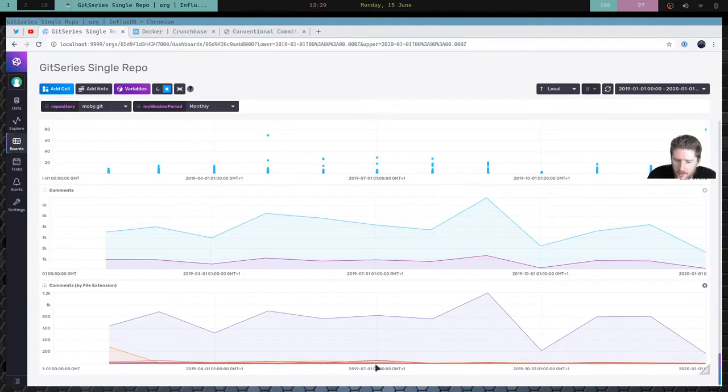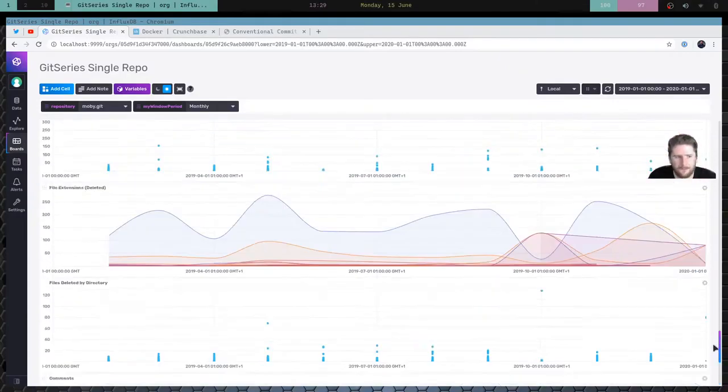Now there is a bit of a bug in Git series, and that markdown files always show as comments because they have headers in them. So yeah, it does the best it can.